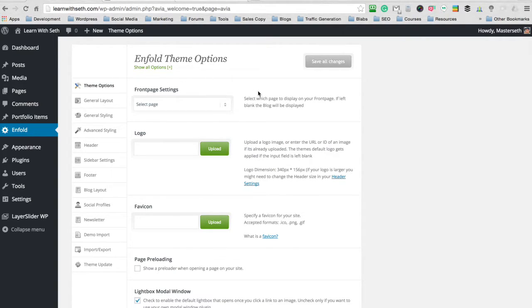And right here at the top is the front page settings, so you can select what page you're going to be adding to the front. We're not going to mess with that right now because we're going to be doing an Enfold demo import from one of their ready-made theme templates.